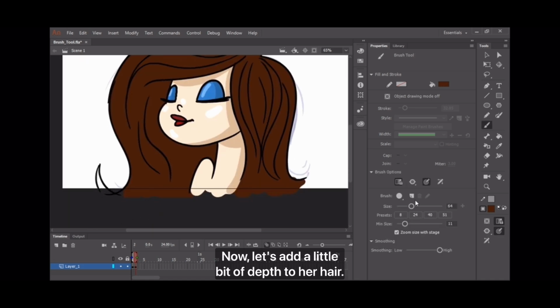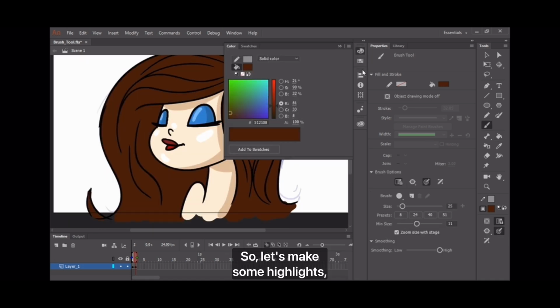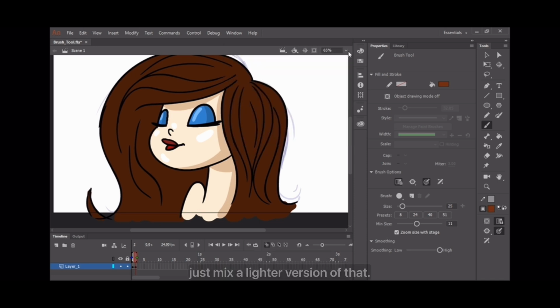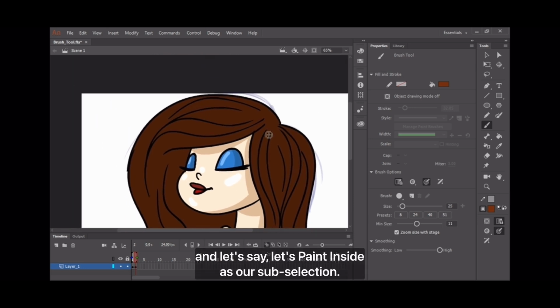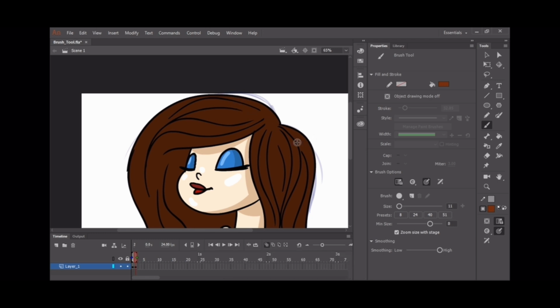Now let's add a little bit of depth to her hair. So let's make some highlights. Just mix a lighter version of that. Brush tool is selected. Let's paint inside as our sub selection.